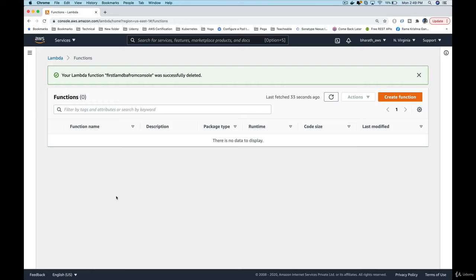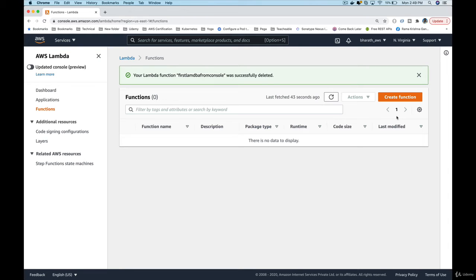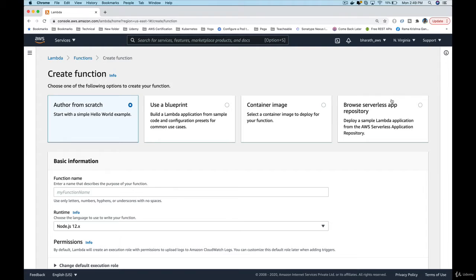In this lecture, you will create and execute your very first Lambda function from within the AWS console. To do that, go to Services, click on Lambda. That will take you to the Lambda service. Once in there, click on Create Function to create your very first Lambda function. There are 4 different options we can pick from. We are going to author it from scratch.